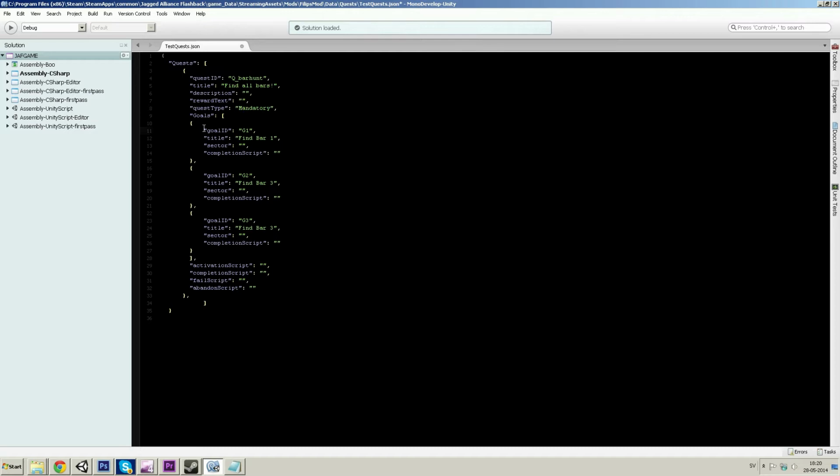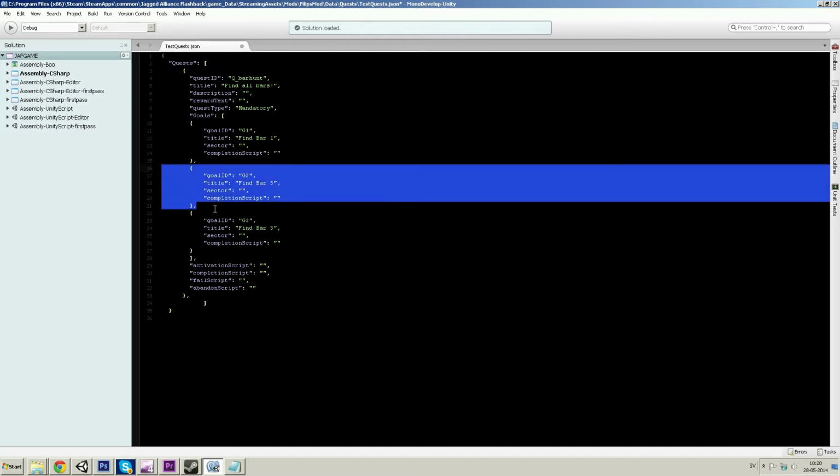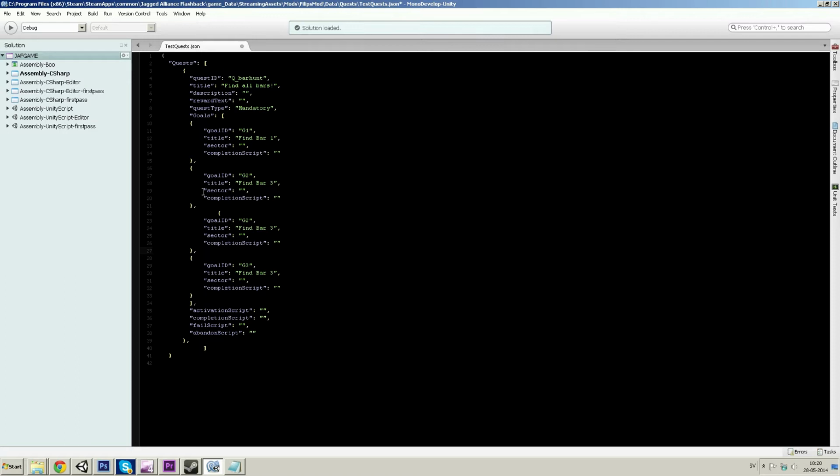Every quest has goal IDs, and in this quest we'll have three. You can easily add another one by just copy, paste, and change the goal to 3 and 4. But we're not going to do that now. So this quest is based on finding 3 bars. Once you found them all, you complete the quest.